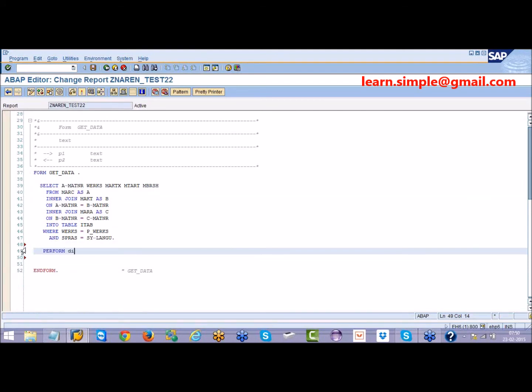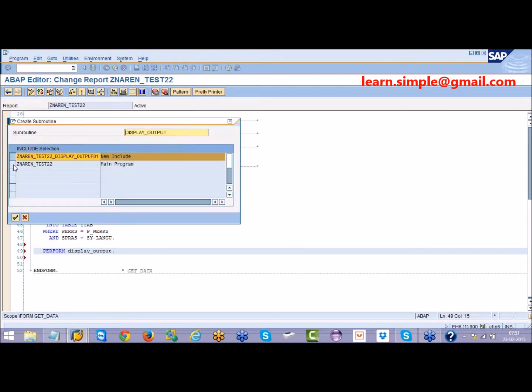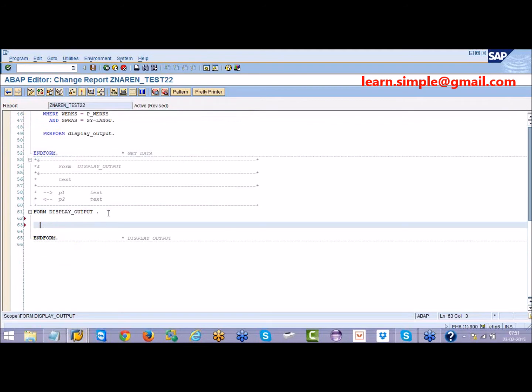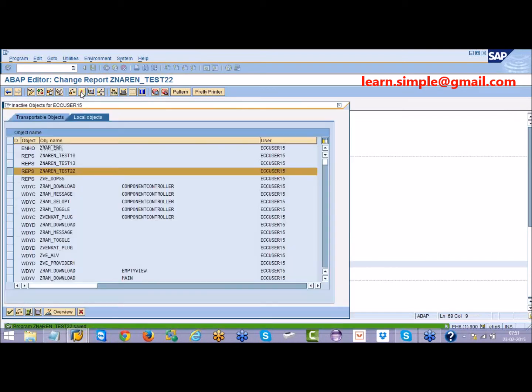I'll cut this part, and I will say perform display output. So I'm declaring one more subroutine. This subroutine is called inside form get data. Now I'll double click on this perform display output. If everything is okay, then select main program. Inside the main program, write this: if size of RC equal to 0, loop iTab into work area, write, and so on. So let us see how the cursor movement is.